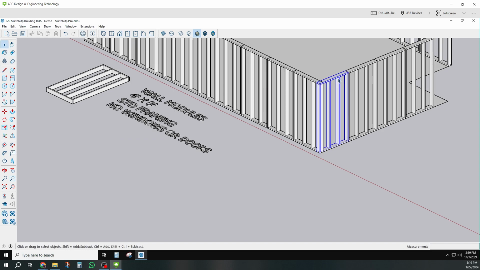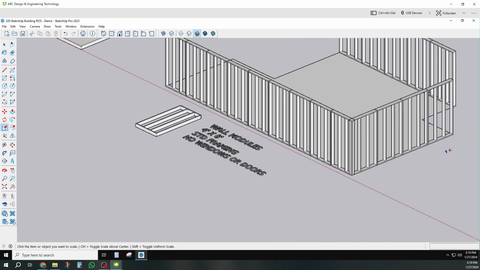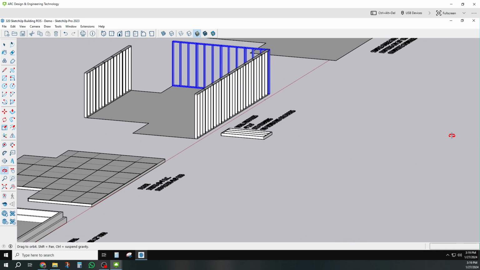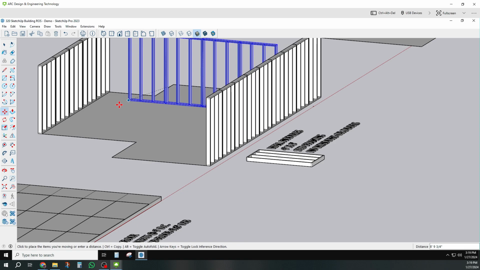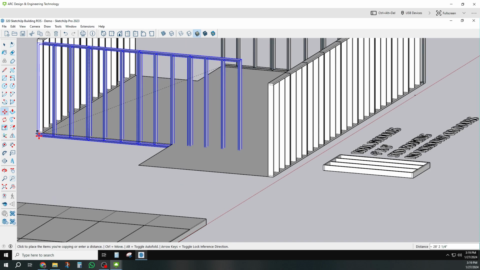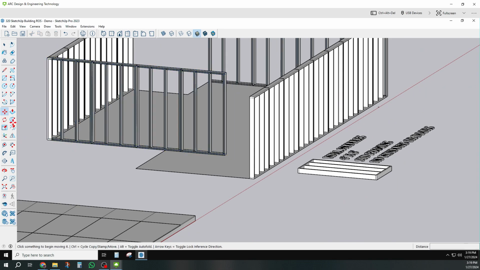Now let me select those. Do that little scale function again. Pick that middle one and go find that corner. Now I can do some more copying again. And let's make this lower corner here go to this lower corner here. Again, it's okay if it overlaps, not going to hurt anything.